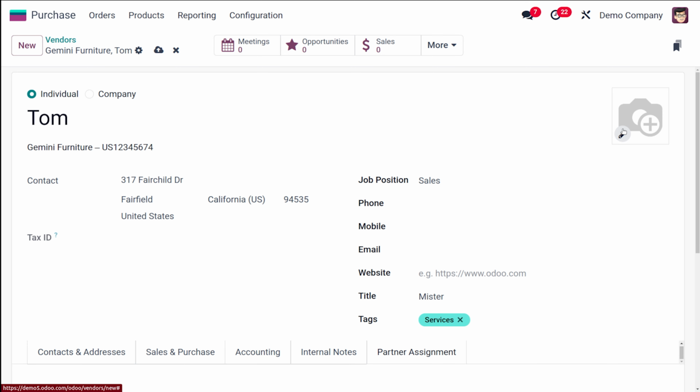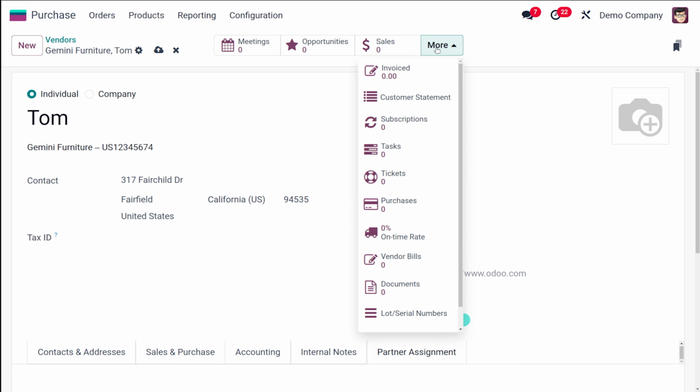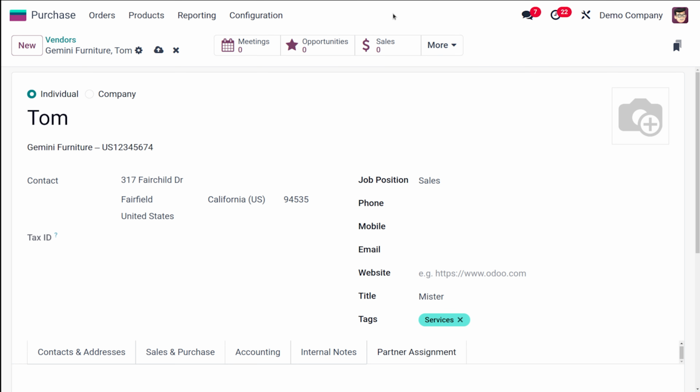Here you can add the photo of the vendor. And here you can see meetings 0, opportunities 0, and sales 0. If any of these uses this particular contact, then it changes the number. Under more also, you can see the invoiced. How many invoices are there in the name of this person, the customer status, the statements, the subscription, task, tickets, and so much more corresponding to this particular vendor can be seen here under the more option.